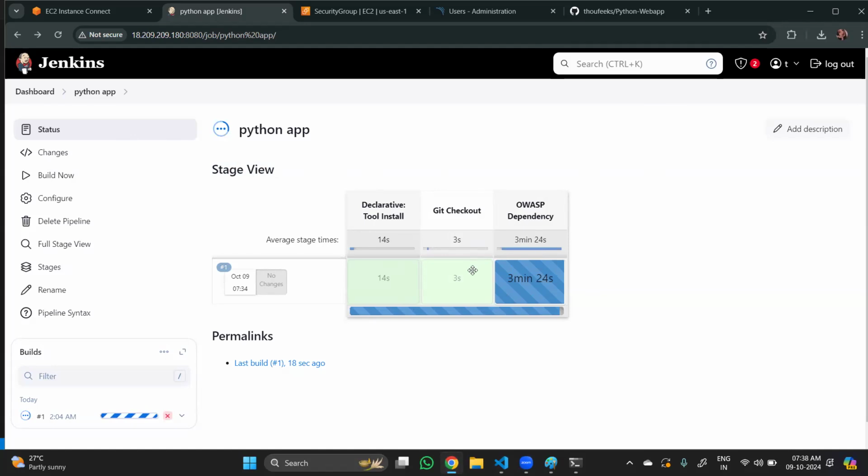Wherever it faces a failure, the pipeline will stop. So we need to check the logs and see why the pipeline stopped or failed, and troubleshoot that issue. As of now, both are running fine. See, this one is a success and this is in progress.